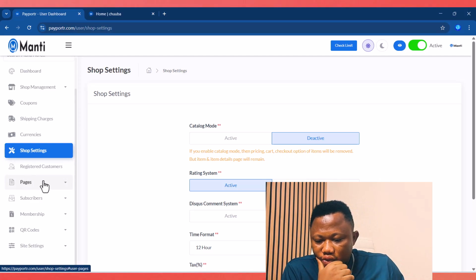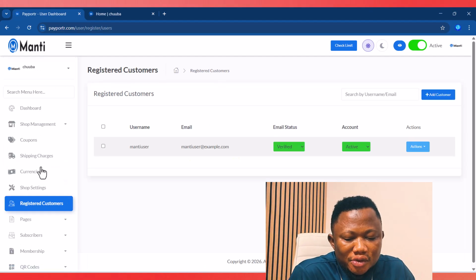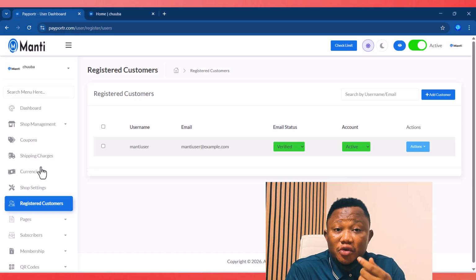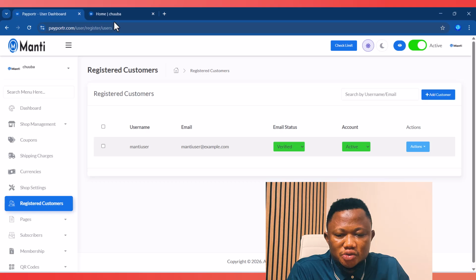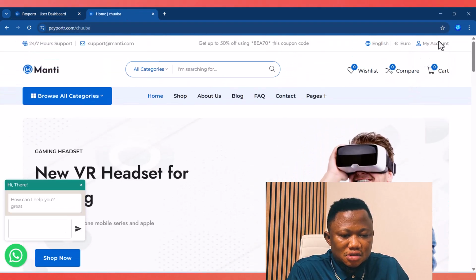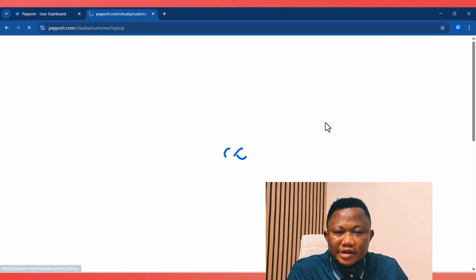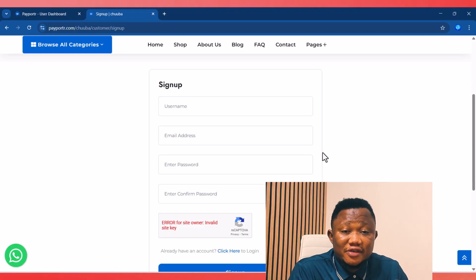We're getting to everything. So make sure you follow this process to set up your store. Now, the next thing is registered customers. These are people who buy your product. Before you buy a product, you have to register, right? So look at the customer's interface where they can log in. They can also sign up to your website. So this is different from yours. This is your customers' login.